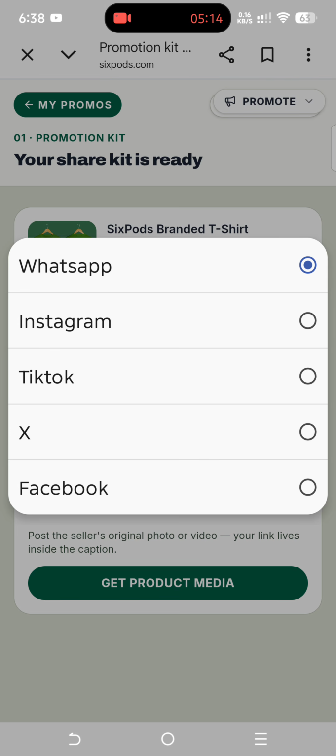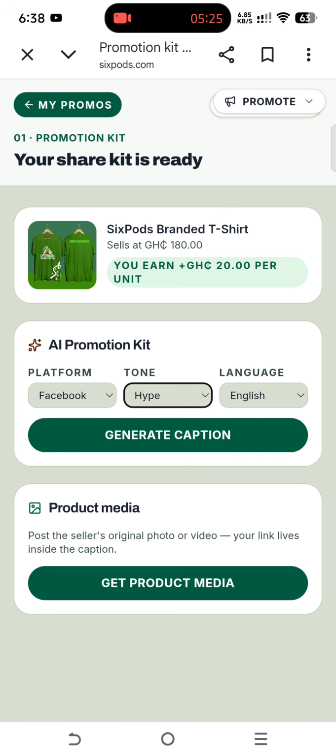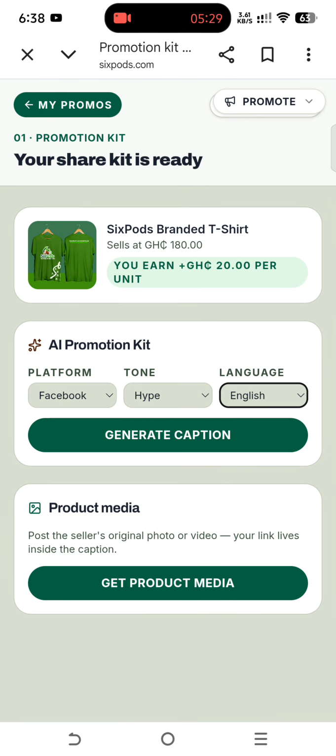Okay, so I'm just going to go ahead and tap on maybe Facebook. Then the tone, do I want it to be friendly? Do I want to hype it? Do I want it professional? I'm going to tap on hype, and then the language is English. So I'm just going to tap on generate caption.